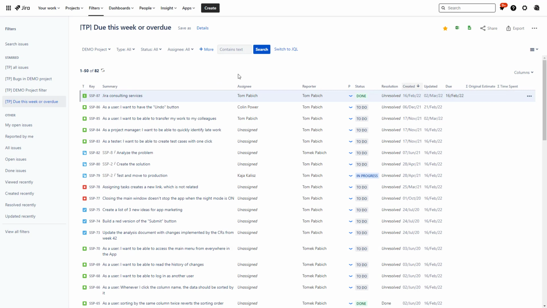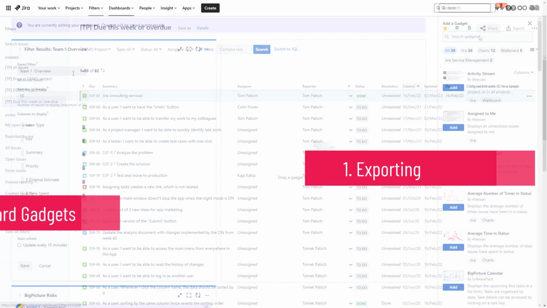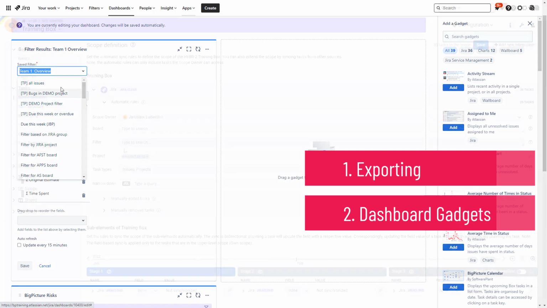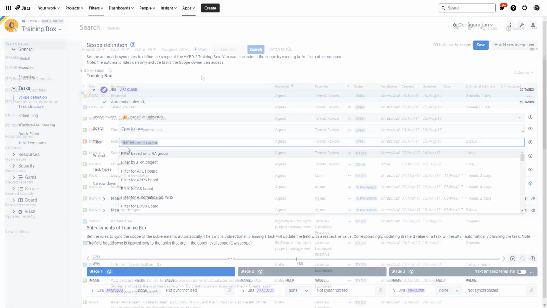What also makes filters important is that they are used in a variety of places, like the export feature that allows you to download the results of a filter to a CSV file. Gadgets on dashboards often require filters to display only information about relevant issues. Some apps use filters to determine which tasks they should operate on.